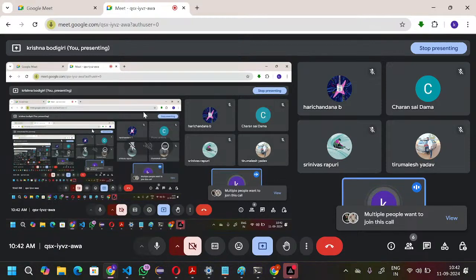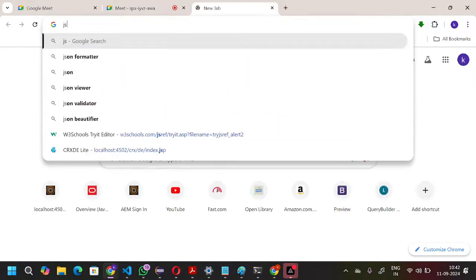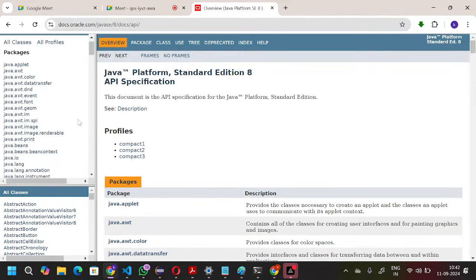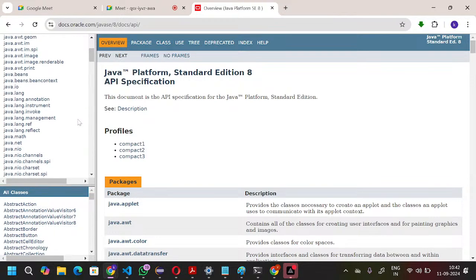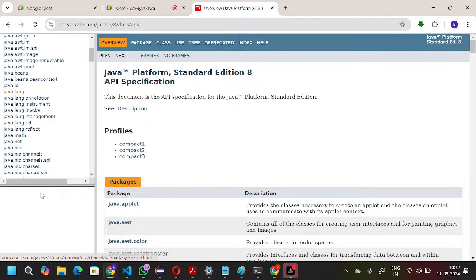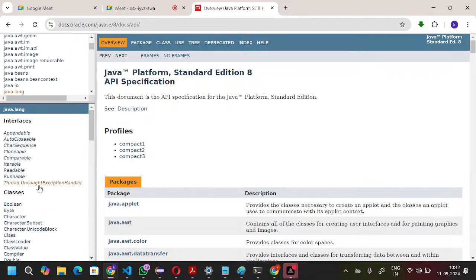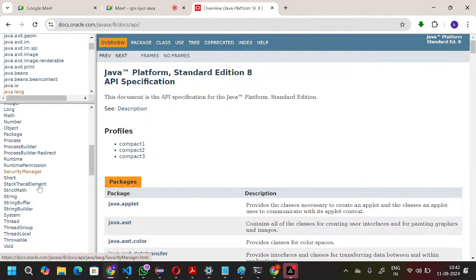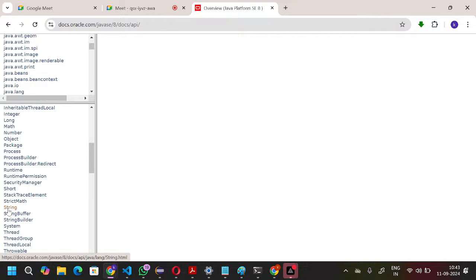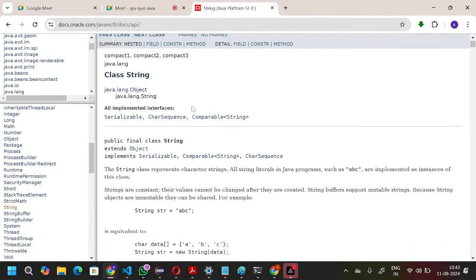Simply you can go to that user manual. You can look for the Java SE, okay, Java SE, and then here you should look for the java.lang package. You can scroll down. If you see here, string class, right? If I click on it, we'll get all the information.